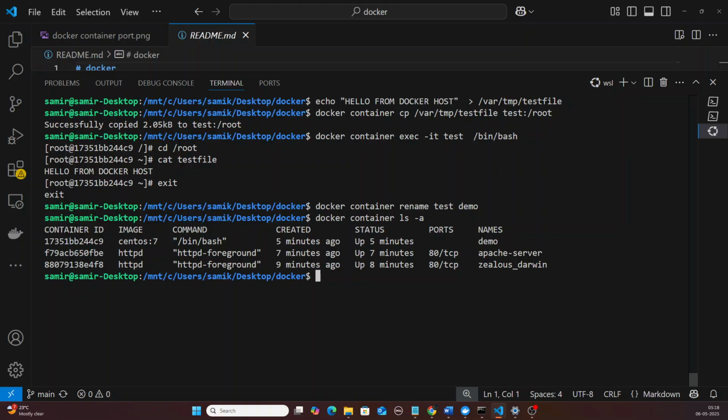Now we can see how we can delete a container. Before deleting, we have to stop the container. So use the command docker container stop. Suppose we want to stop this Apache server container, so we take the name or ID.